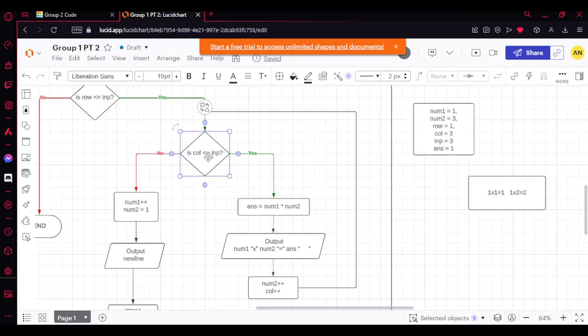So is 3 less than or equal to 3? Yes. It does the process again, then prints 1 times 3 is equals to 3. Then it increments again, the variables num2 and call. Then loops. Then back on the decision.